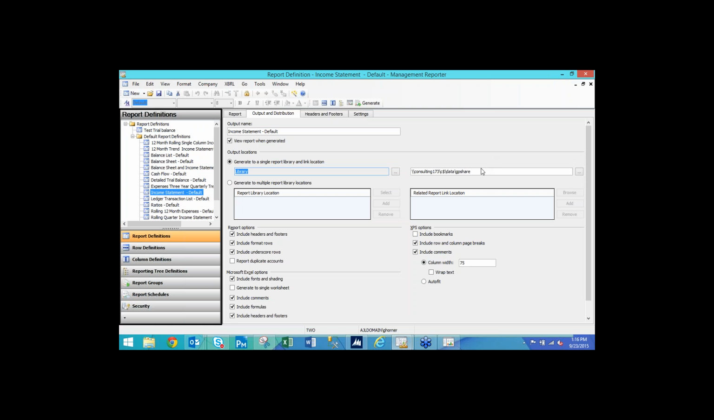However, there's a link here. You can set a shortcut link. Every time you generate this report, it can go to a particular location on your network and act as a shortcut to see that report we just generated.